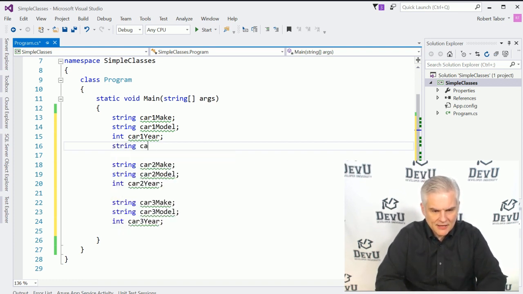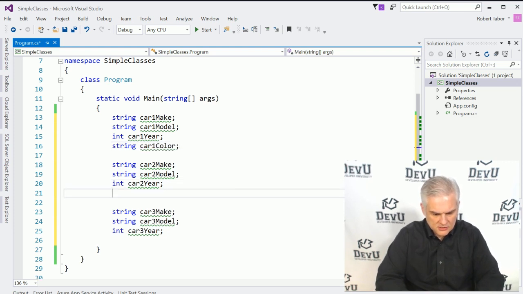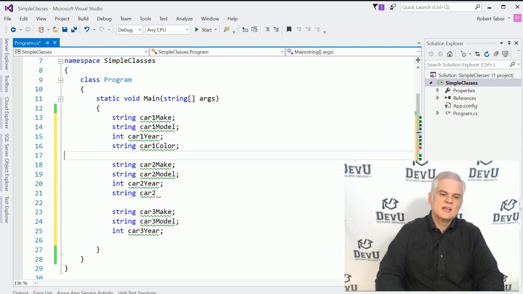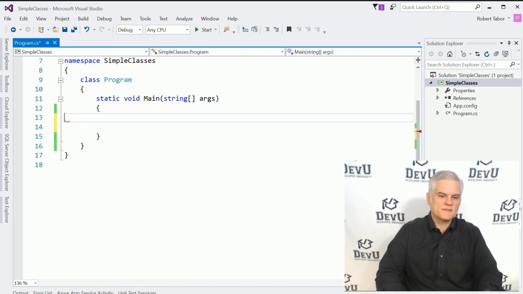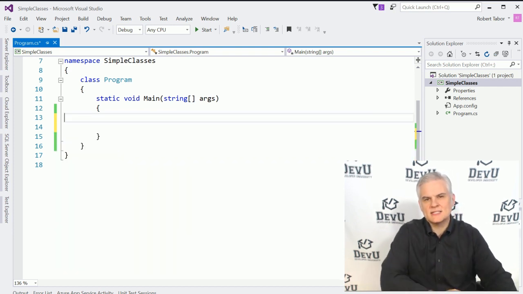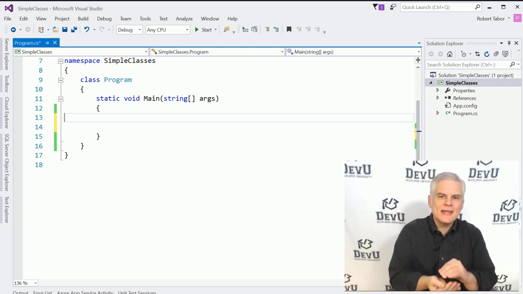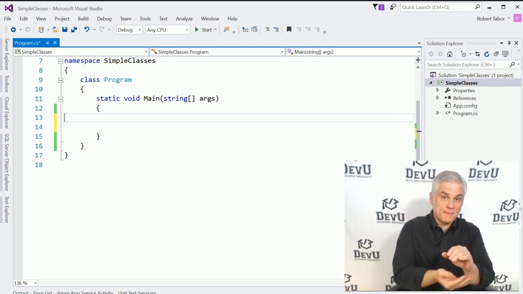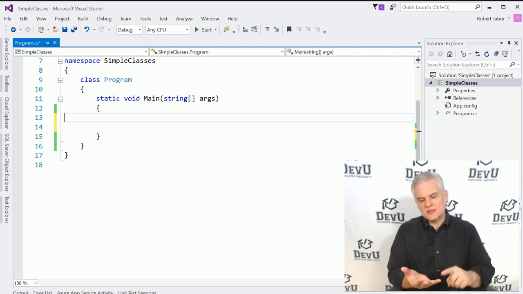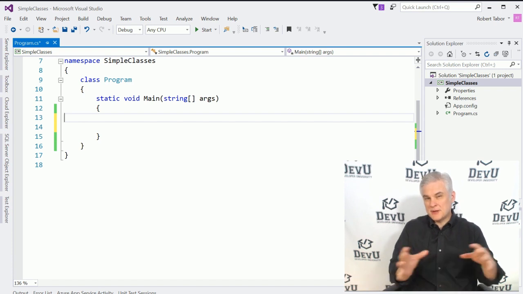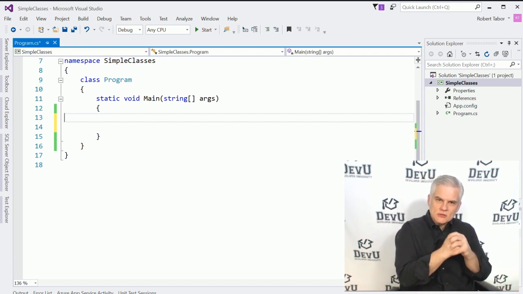So in that case, now I've got to do a car1 color, car string, car 2 color, and so on. All right, so you can see that this simply is not the right approach to keep track of information that should be collected together about a given entity. So I need a way to keep all of this data about a car together in its own little container. I want to keep track of the make, the model, the year, the color, and maybe a bunch of other things too about a single car.